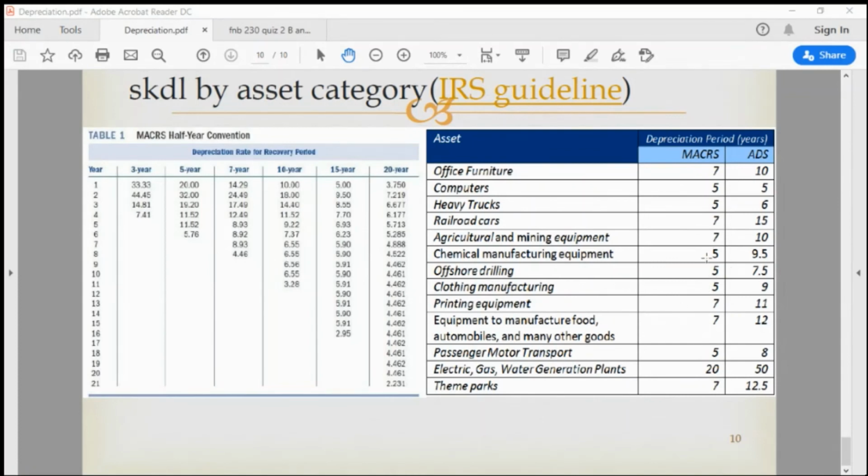Chemical manufacturing equipment, 5 years. Offshore drilling equipment, 5 years. Clothing manufacturing equipment, 5 years. Printing equipment, 7 years. So you hardly see 10-year, 15-year assets. Equipment to manufacture food, automobiles and many other goods, 7 years. Passenger motor transport, so cars, 5 years.